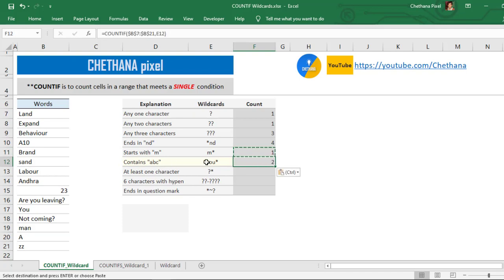Okay, let me copy the same function and paste it down and see. So before the word there is a star and after YOU there is a star. That means starting with a star and ending with a star. Between these two stars, if you specify any word, that means this word should be contained anywhere in the cell content. So let's see now, YOU. So let's see where YOU is. In the 16th cell, are you leaving? This particular cell value contains YOU, and immediately the 17th row also has YOU.